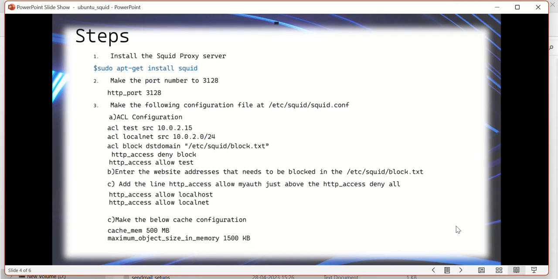And then I'm going to give another rule called block. The name of the rule is block, and I'm going to say dstdomain, and then I'm feeding a file. The file is called block.txt. I want to list down all the website addresses which I want to block in my proxy. I'm going to place my block.txt file under /etc/squid/block.txt, and I'll be listing down all the website addresses which I want to block in my network.